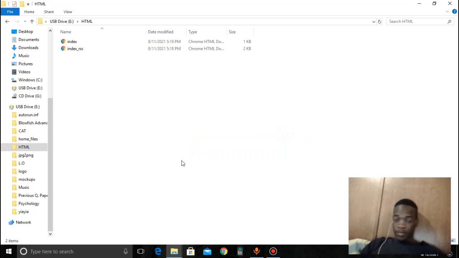Okay, HTML is a hypertext markup language. We use this to create web pages. Now these web pages are the ones that we're able to actually see and interact with from a web browser.